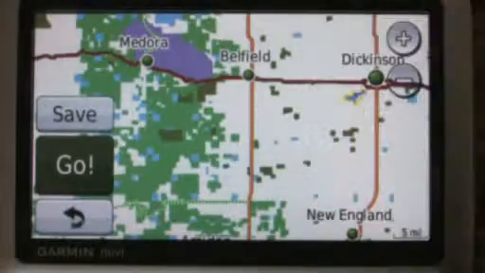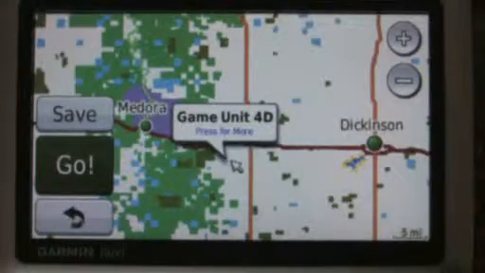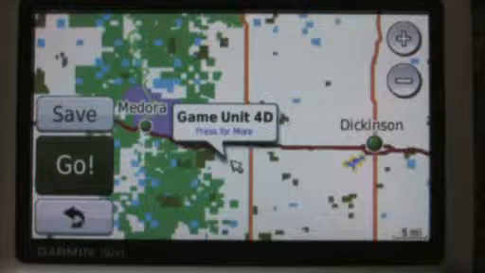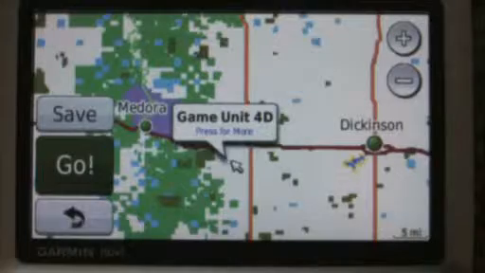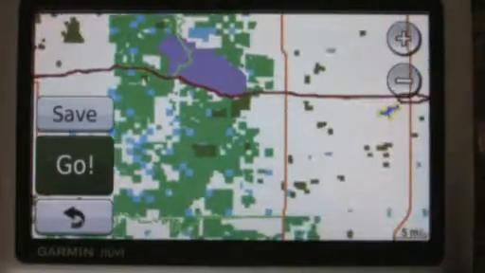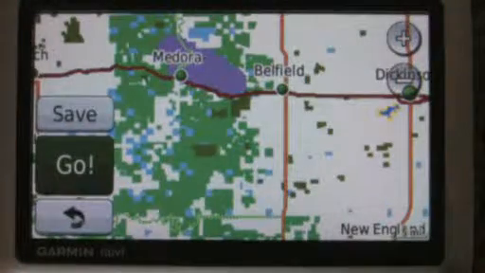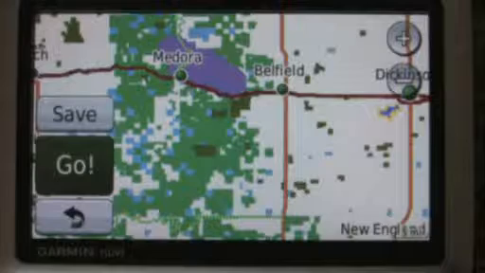If I want to, I can just touch the screen wherever there's no public land. It will also tell me what game unit I'm in. Some states call them zones, some places call them units, etc. But that's game unit 4D in North Dakota, so I know if I can shoot a deer in that spot. Also, these green lines here are my borders of where those zones or units do change.